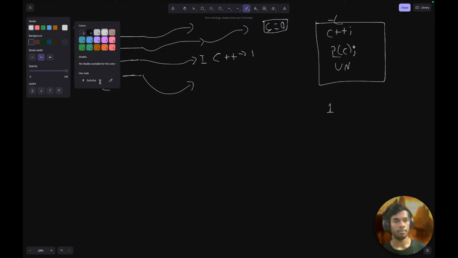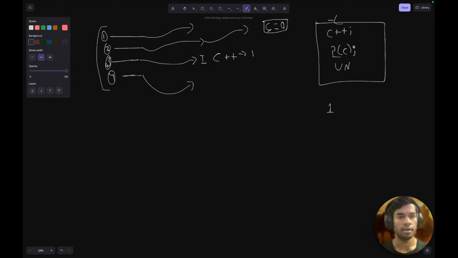Stroke red, or I say red, RGB, right? So FF0000. Shouldn't this be like absolute red? Yep.